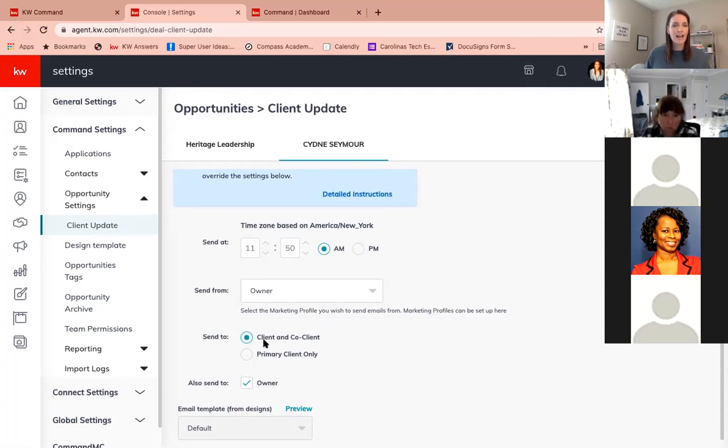And then you can decide, maybe I have 2 people that are selling a house and you only want it to go to one. I can say it's only going to go to the primary client, or I can send it to both of them. And then do I also want to be copied on it myself? So you can determine those settings right here.